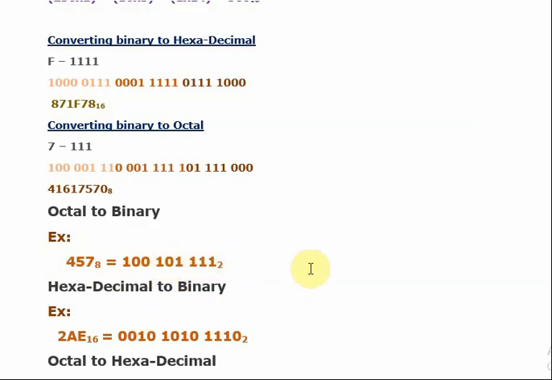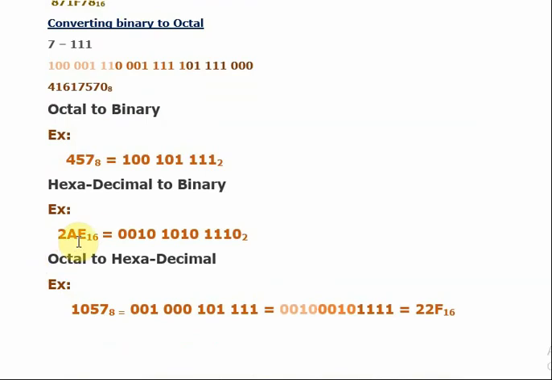Similarly, hexadecimal to binary means these individual digits you need to represent using 4 bits each. Then the entire thing will be represented in binary. Right? Now it is very clear.